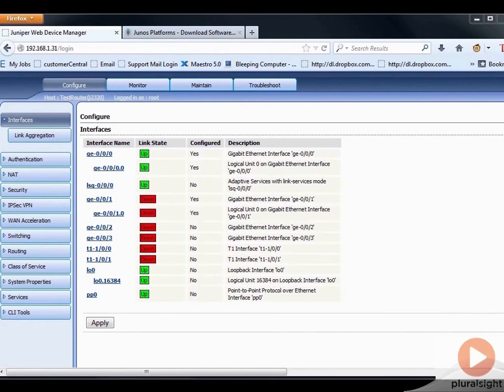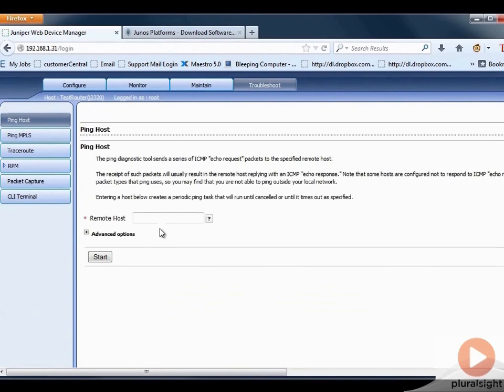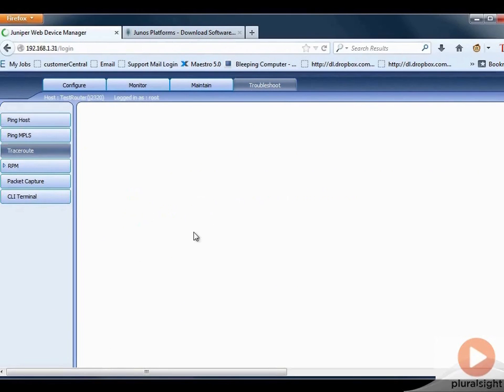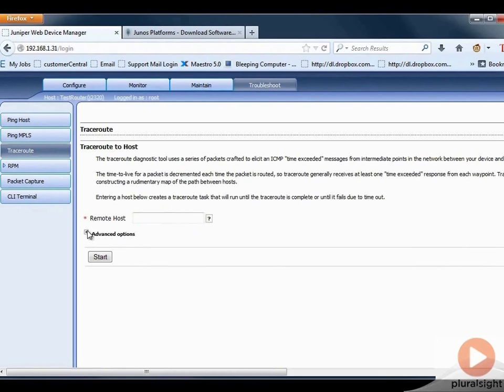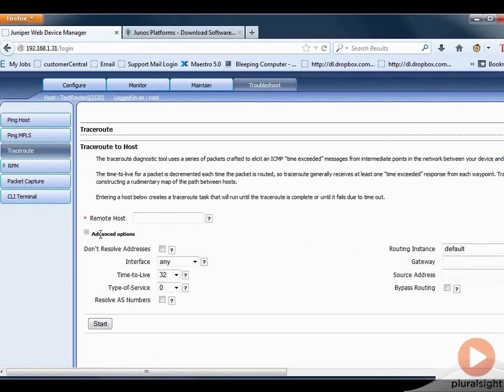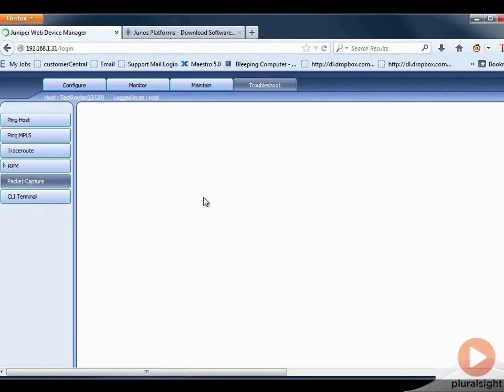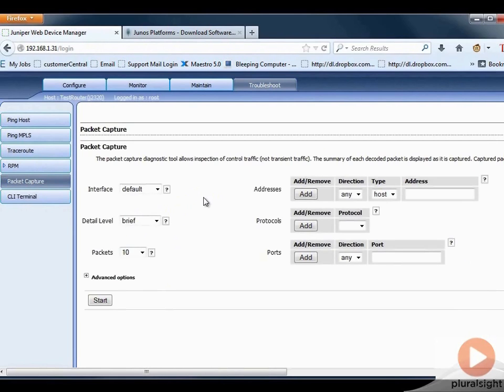Now let's move on to the JWeb interface. Let's take a look at the packet capture tool that's available to us here. If we go to the Troubleshoot tab, notice that as well as your command line option, you have the ability to ping from the JWeb interface as well as use your traceroute. And you have your advanced options here, just like you do from the command line. So let's look at a packet capture. This is going to be a pretty useful tool, especially if you have devices that are under contract and you have service agreements with them.